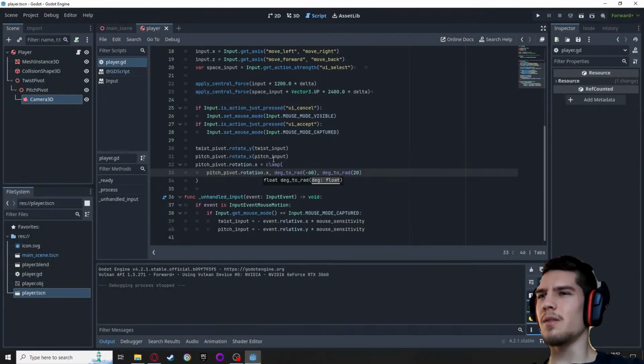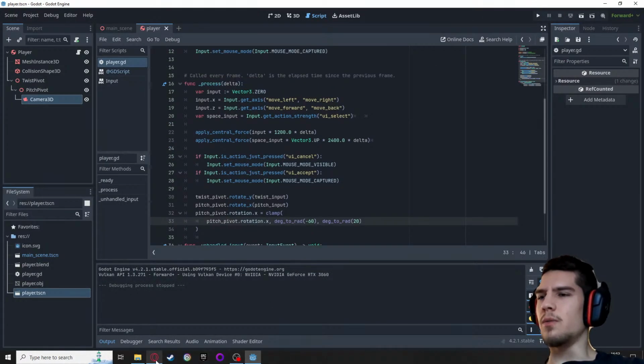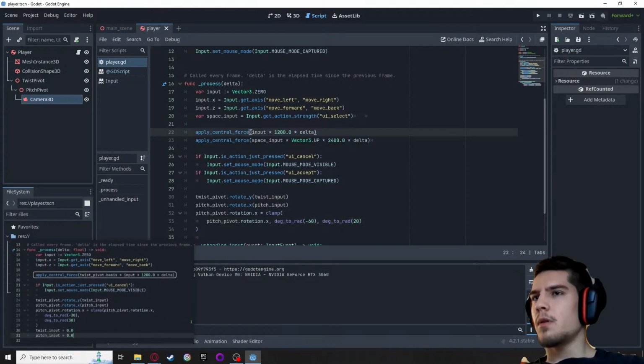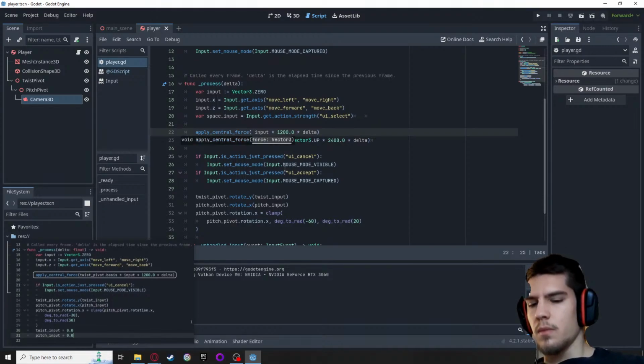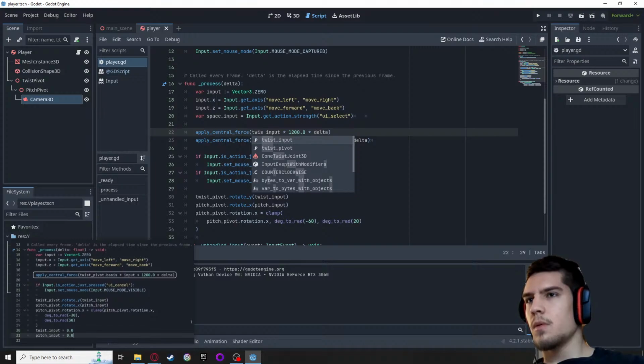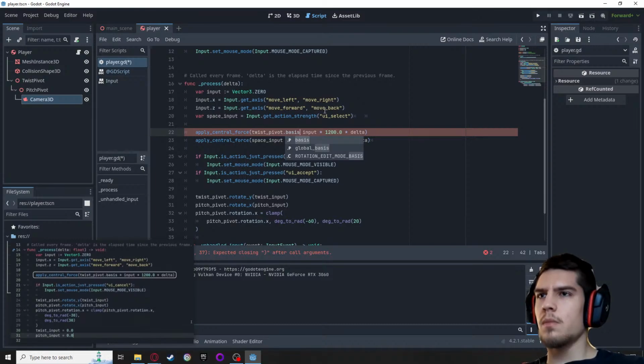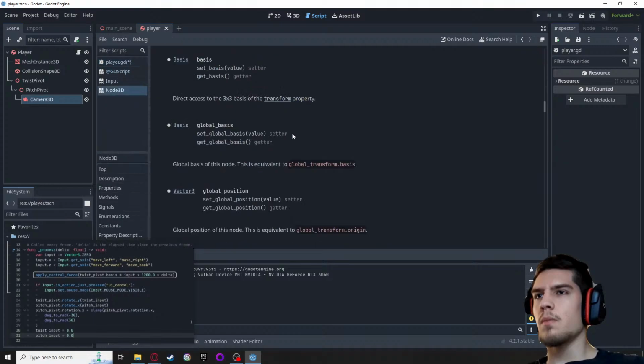Yeah, I think I just do that. So apply central force. Basically, the basis is direct access to the 3x3 basis of the transform property.